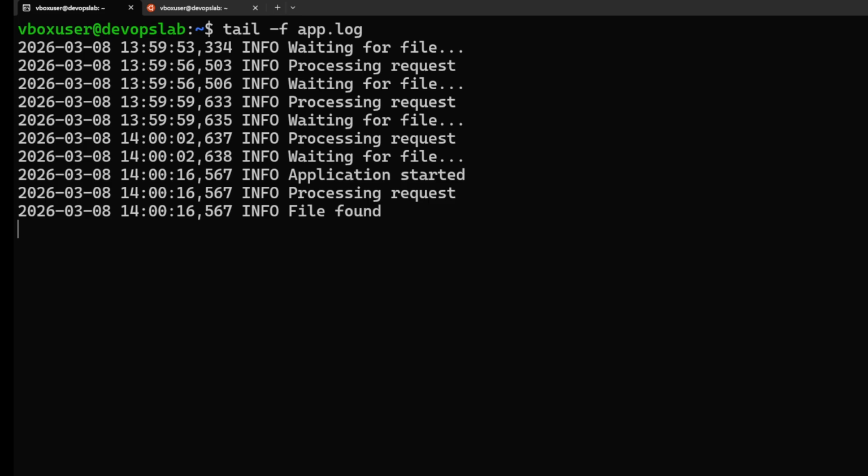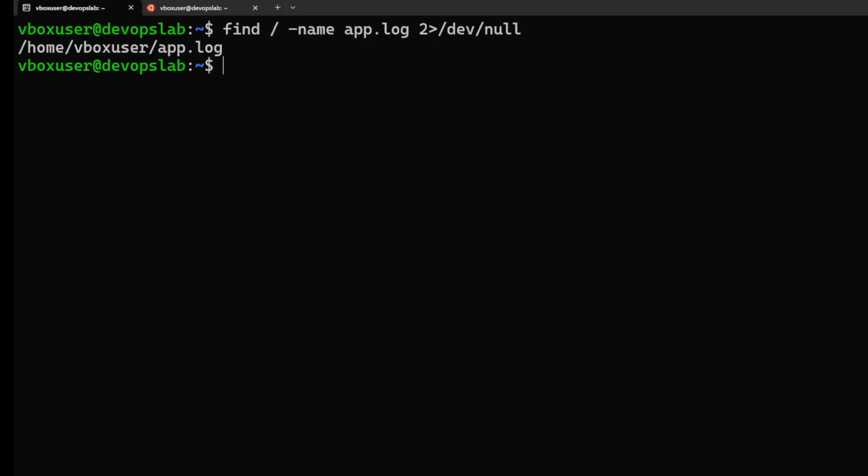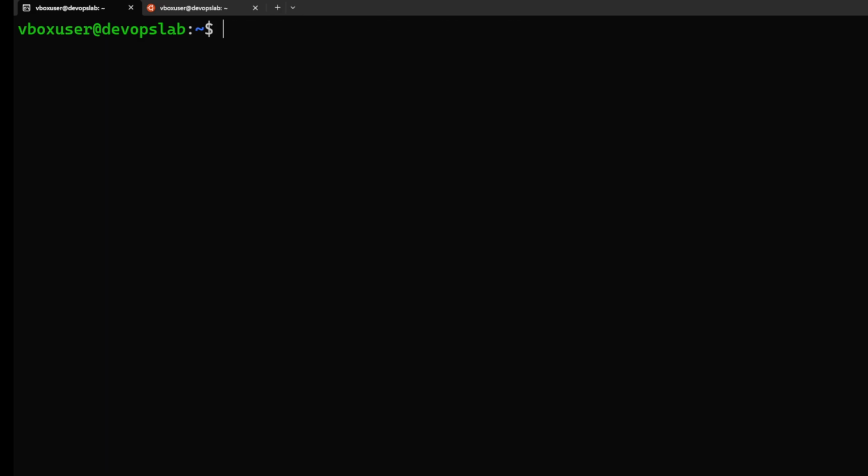Also, if you are unable to find this particular log file easily, you can use the find command followed by the name of that particular application log. Then I'm going to use 2>/dev/null, which will print the exact location of the application.log file. As you can see, home/vbox/user, here my application log is sitting. If you are confused, you can use this particular command.